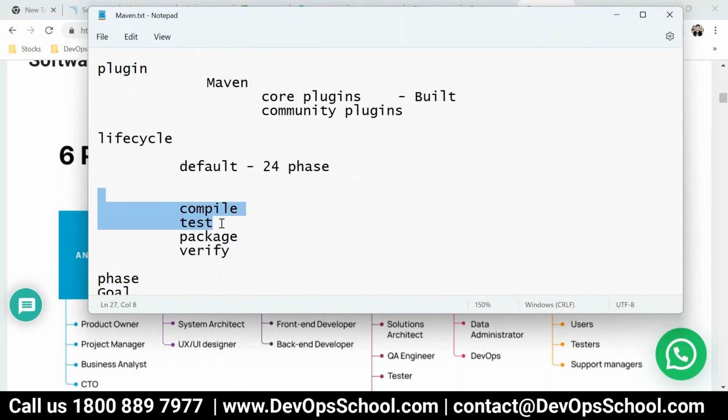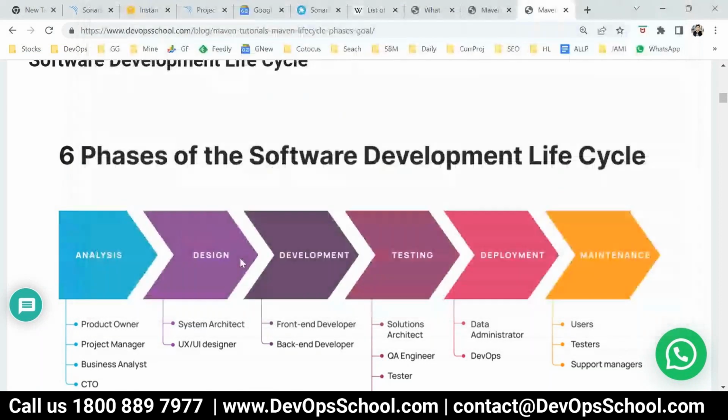Okay, so these are the life cycles, these are the phases, and so on. Are you understanding, all of you?